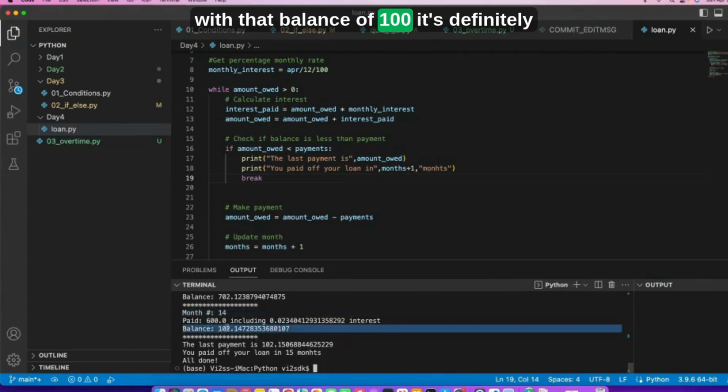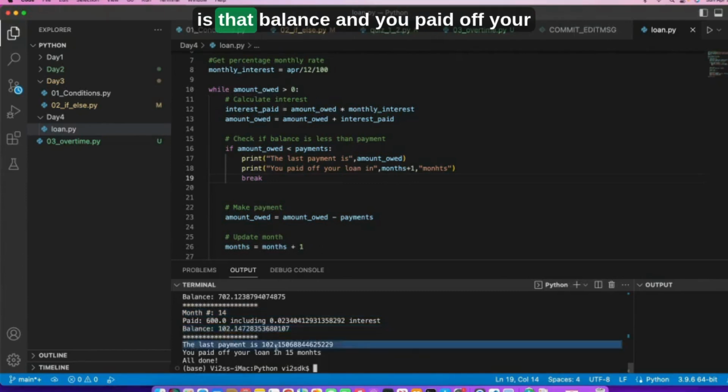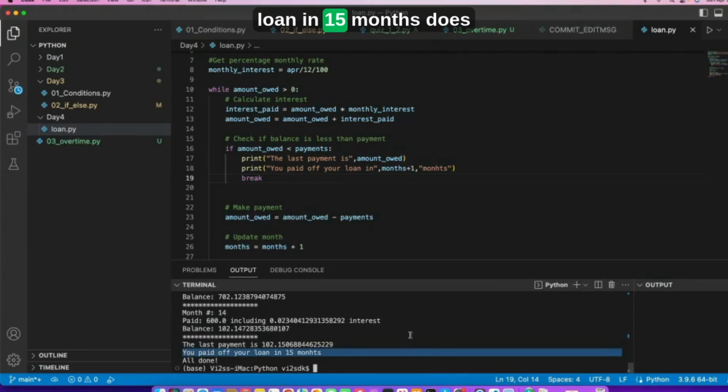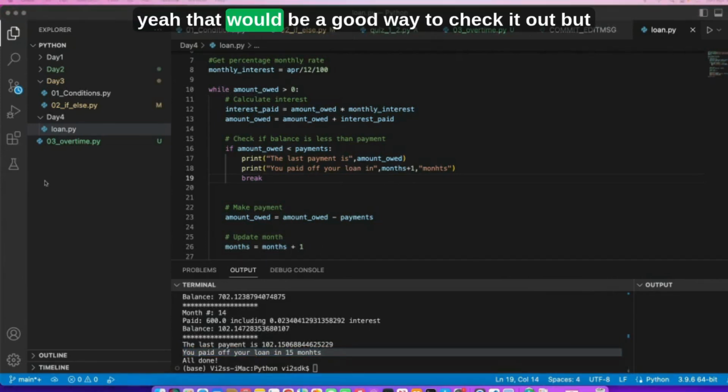With that balance of 100, it's definitely less than 600. So we said the last payment is that balance, and you paid off your loan in 15 months. Does that make sense? Everybody good with that? So yeah, that would be a good way to check it out.